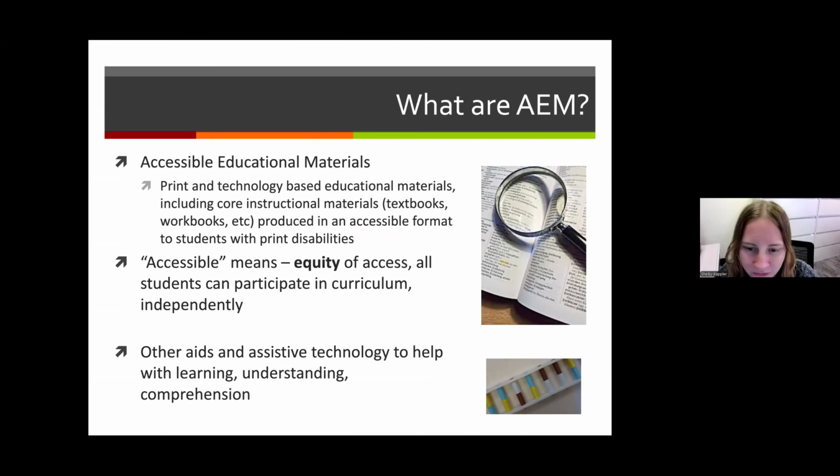So what is AEM, Accessible Educational Materials? They are print and technology-based materials that are primarily made up of coursework and education materials, including core materials like textbooks, that are provided to students with print disabilities.